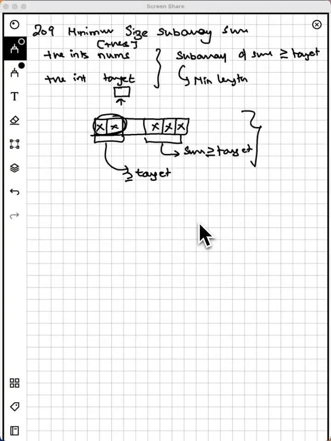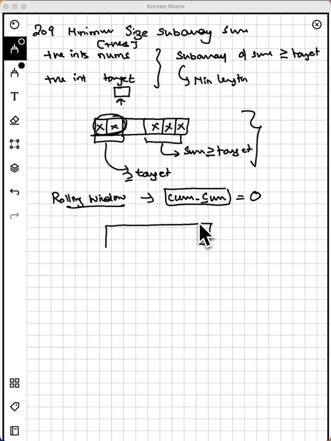Now, to solve this problem, we can use the rolling window property of positive integer arrays. What the rolling window property says is that you basically start with a running variable. Let's say that this is the current sum. You start with 0, and then you keep accumulating the values. So you say plus x1 plus x2 plus x3. You keep accumulating the values as long as this is lesser than your target.